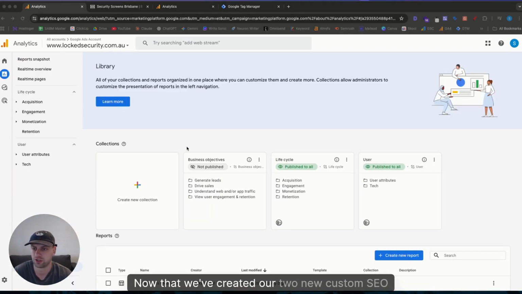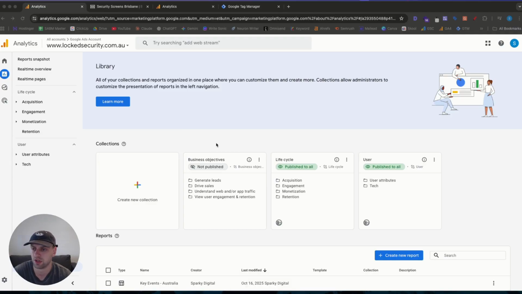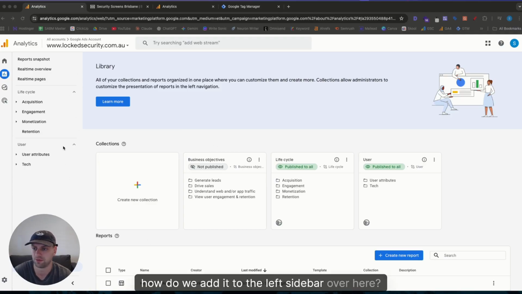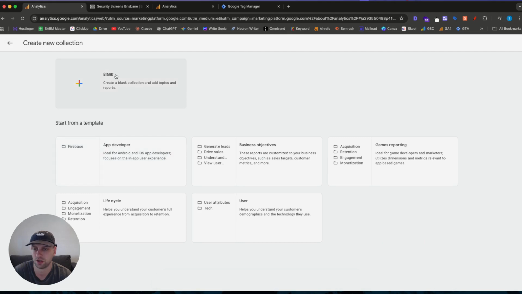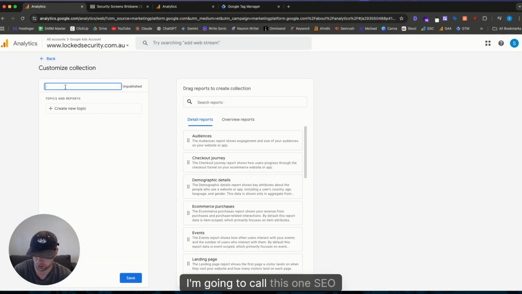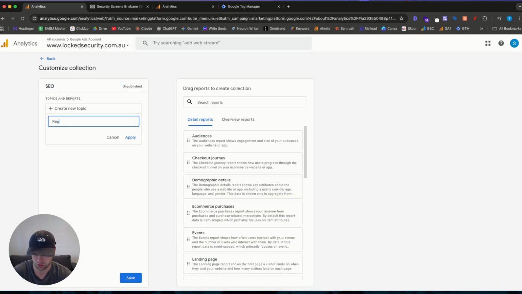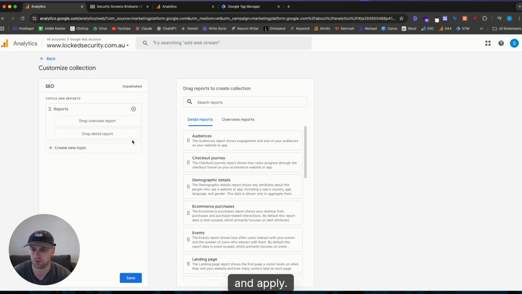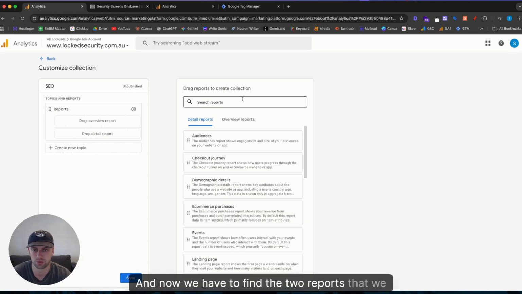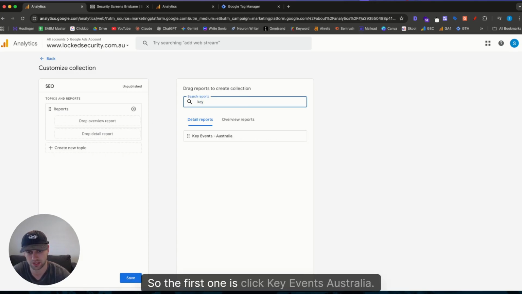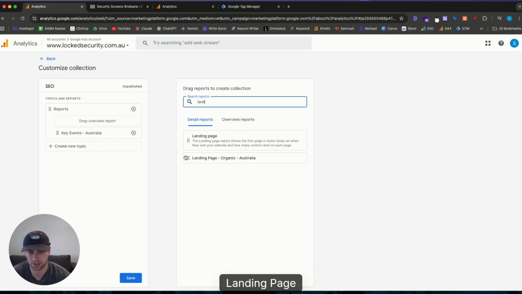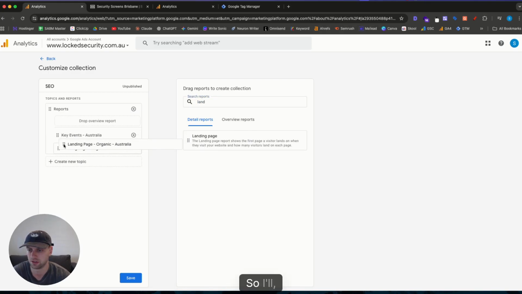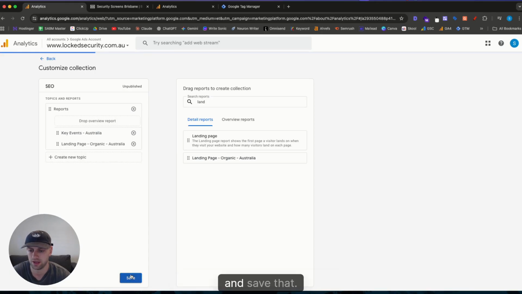Now that we've created our 2 new custom SEO reports, how do we add it to the left sidebar over here? Firstly, you want to create a new collection, new blank collection. I'm going to call this one SEO, and then create a new topic, call it reports, and apply. And now we have to find the 2 reports that we just created. So the first one is Key Events Australia, and the other one was called Landing Page Organic Australia. So that underneath there as well, and save that.